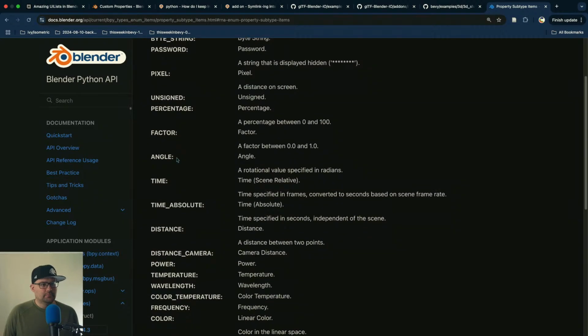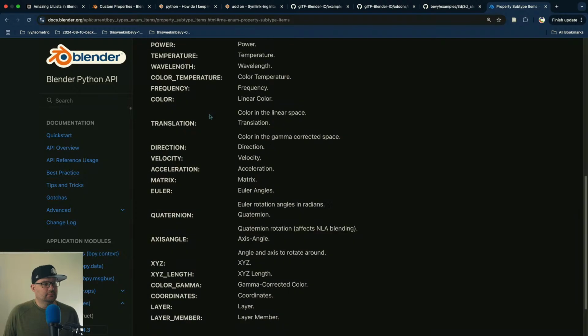So, what is it? Linear color is an obvious one, right? If you have a value that's linear RGBA, then we can tell it that, hey, this should be a linear color picker, that kind of thing.